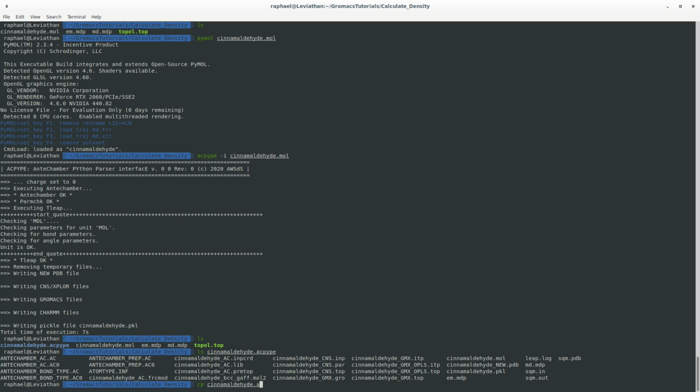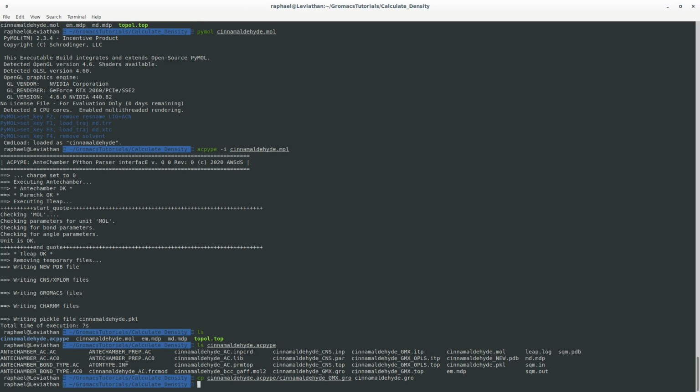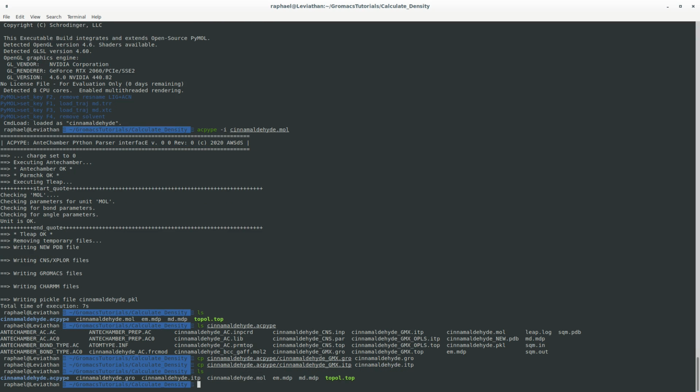So let me just copy the GRO file. This is the structure file in the GROMACS format. Cinnamaldehyde here. And then the next file we need is the .itp file, which is the parameters for the force field, which is the Amber force field in this case. So just rename this here. Now we have all our files in the same directory. We can start preparing the molecule for the simulation.